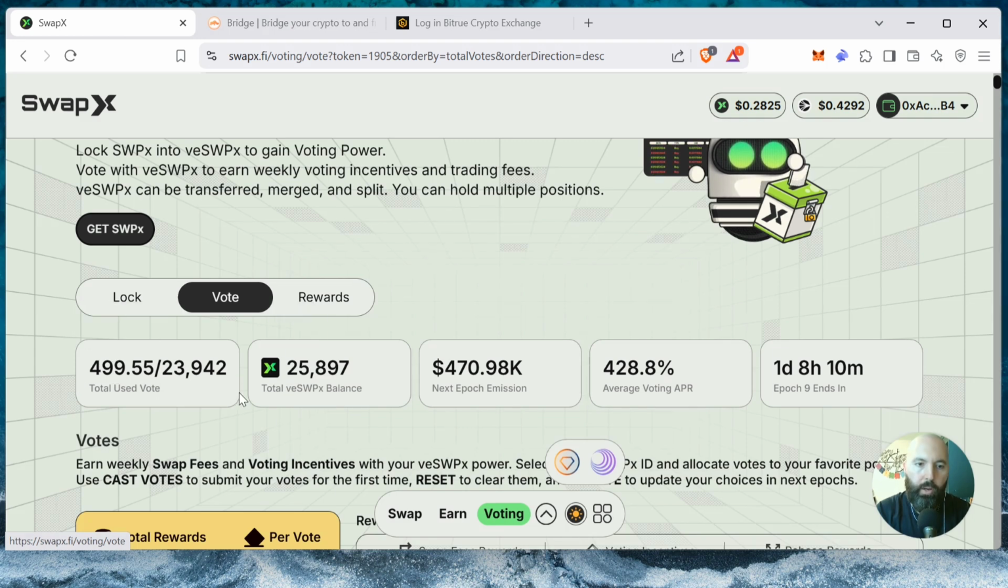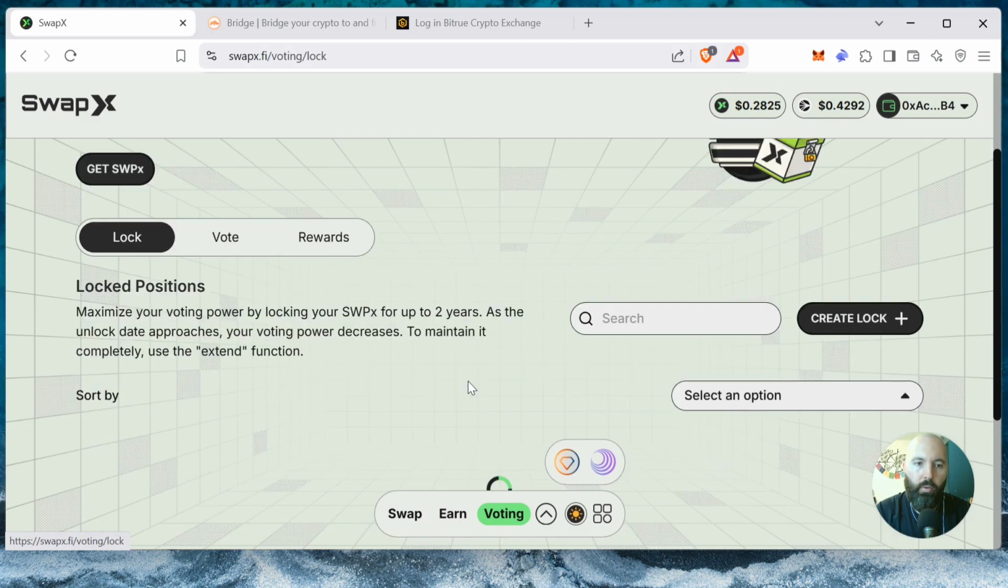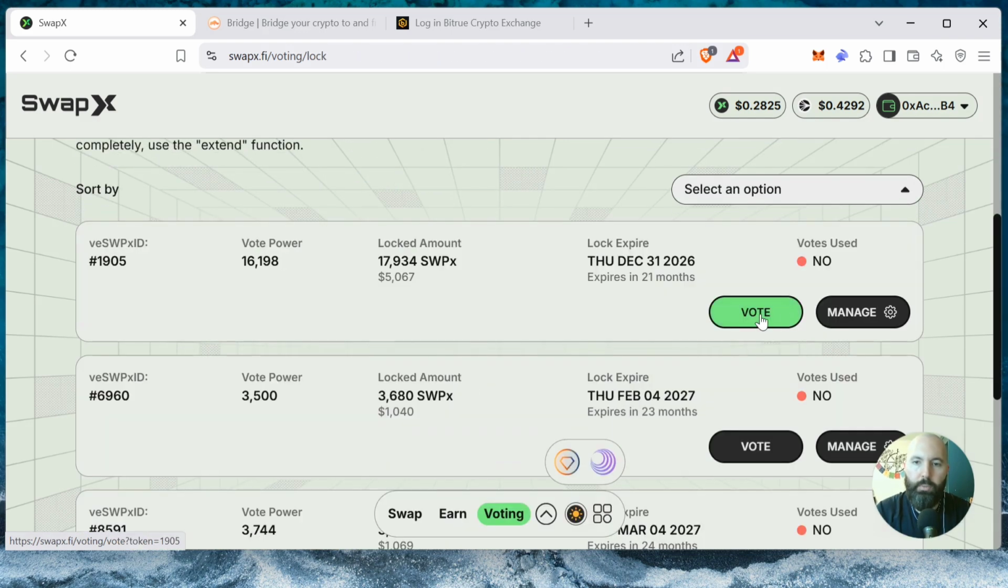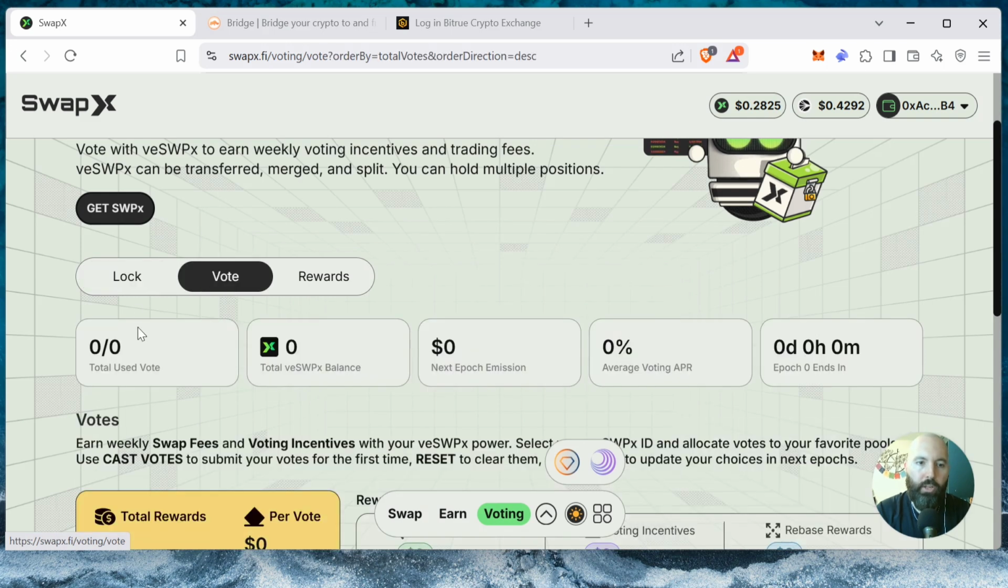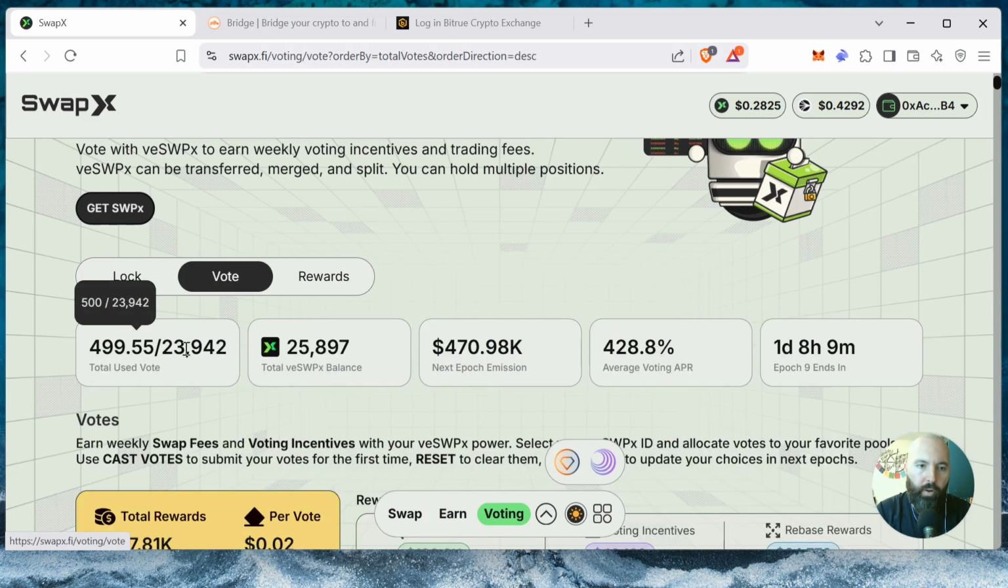So when I go back and do my others, when I go to lock tomorrow and start doing my votes on these positions here, when I go to vote, that will all show up as my total as I cast more and more votes. You can see my total voting power is 23,942. I'm going to keep just adding to that all the time. I've got a couple of other accounts with my NFTs and stuff like that. I'm just going to keep on locking up my SWPX and keep on building my voting power across the board.